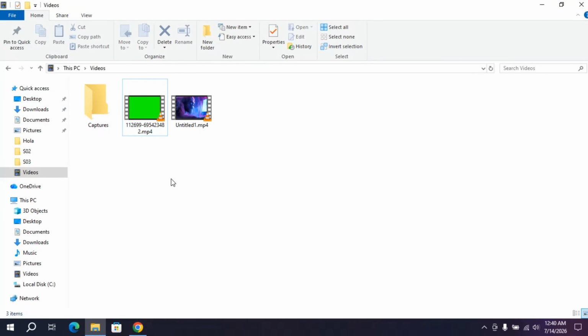So that is how we download and install VLC media player on our computer.